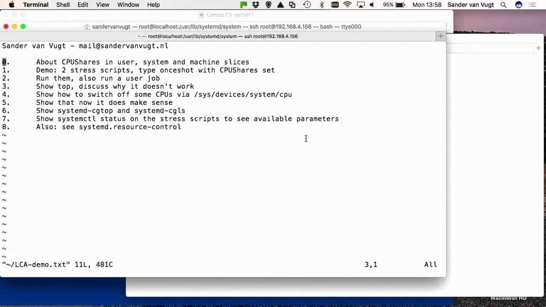So to start with, I need to explain about slices. In the systemd environment, there are three different slices: the user slice, the system slice, and the machine slice. Consider slices as slices of a pizza, which means that your operating system is divided into three equal parts. All of these three equal parts have equal access to performance-related resources, which is what I want to show you in my first demo.